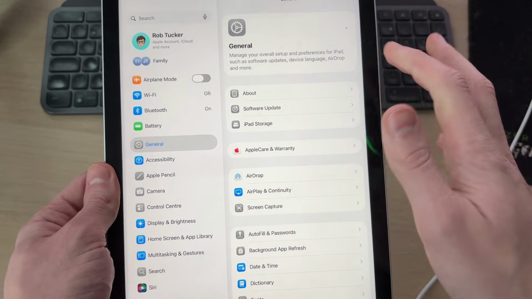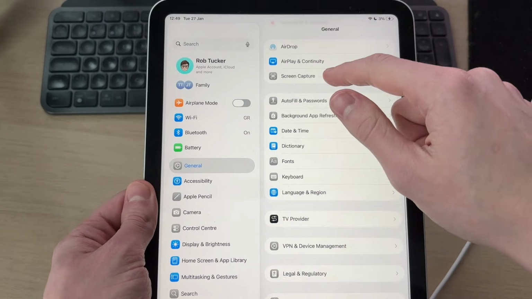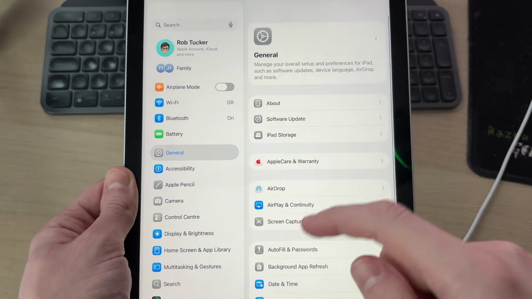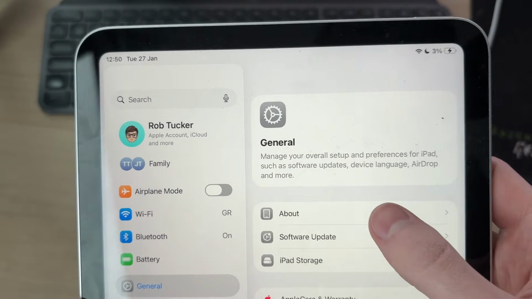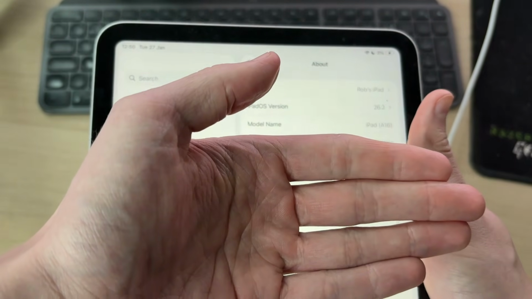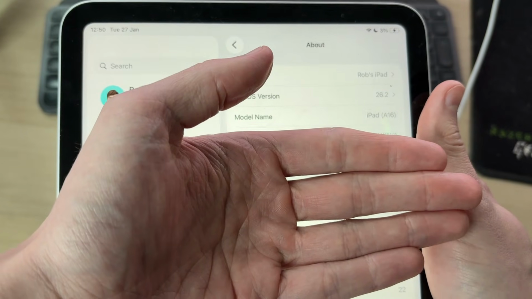So then you can come into General and you're going to see a load more options. You come over to the right now, you can scroll through here and see some different useful things. What we're looking for though is the About section. So you can press About like so. I'm just going to hide some of the digits here because they're quite private. And what you're looking for is Model Name.